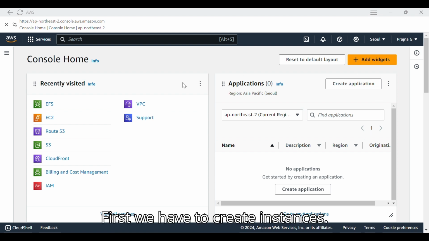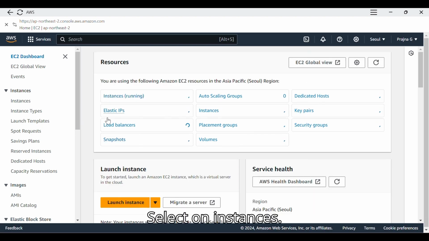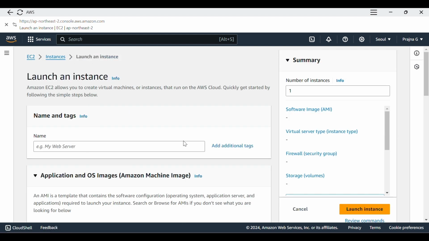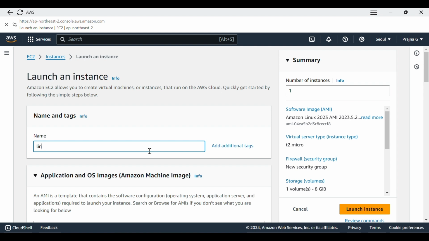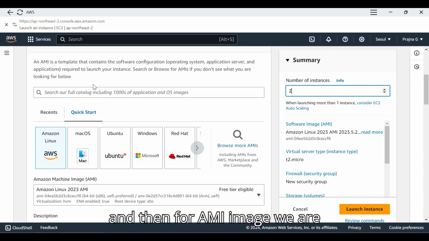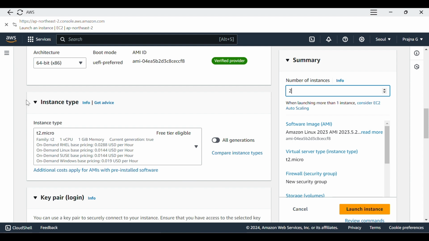First, we have to create instances. So let's go to the EC2 console, select Instances. Now we have to click on Launch instances, give a random name, and we can choose the number of instances as 2 so that we can create two instances at a time. And then for the AMI image we are choosing Amazon Linux as we are going to launch a Linux server. And then for instance type we have to choose T2 micro.